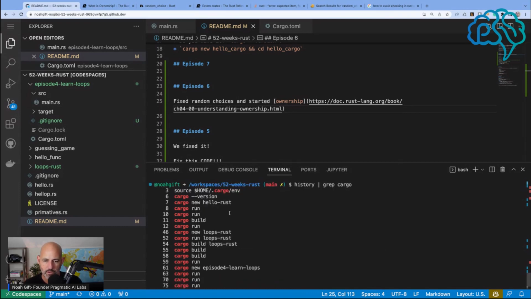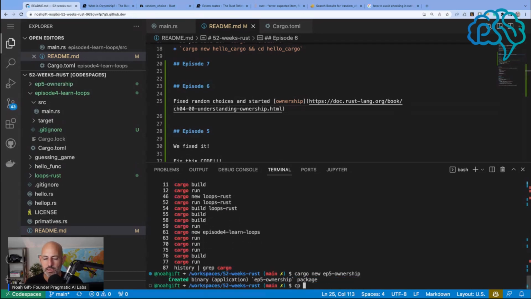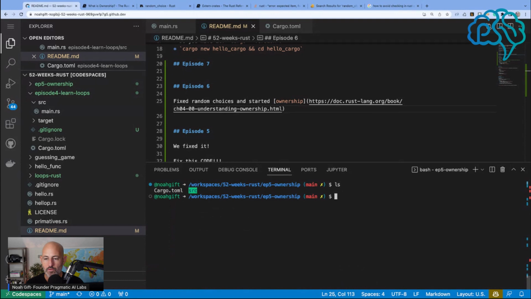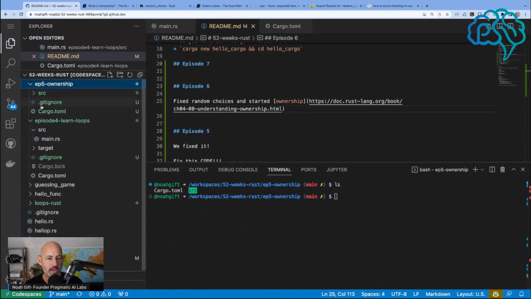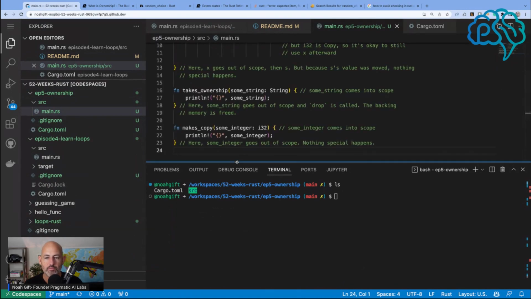So cargo new, there we go. So we'll say cargo new episode 5 ownership, and then we'll copy .gitignore into that directory, which is something I've been forgetting to do. I'll change into it myself. Now, if we go to episode 5 and look at this file, we can just swap this stuff out and try to get this to run.